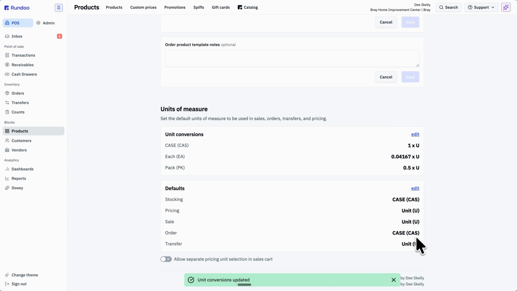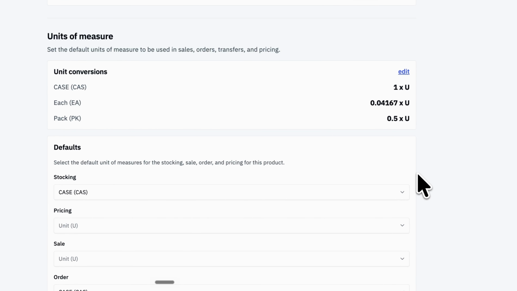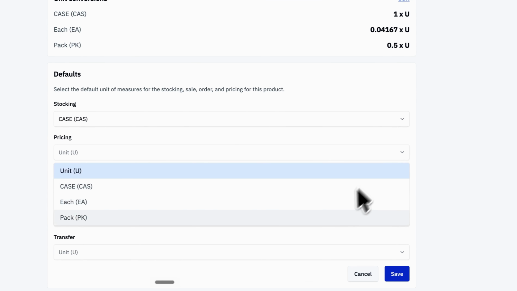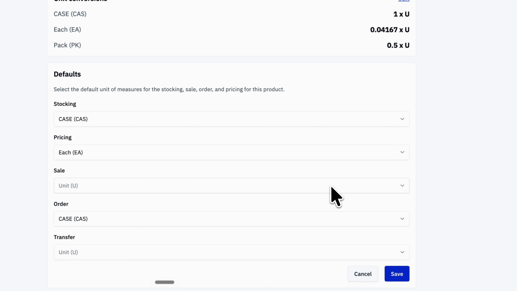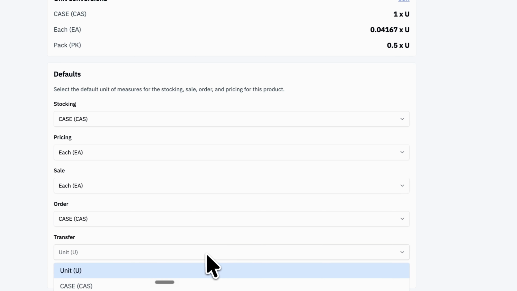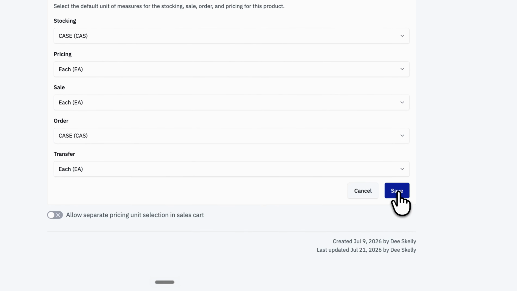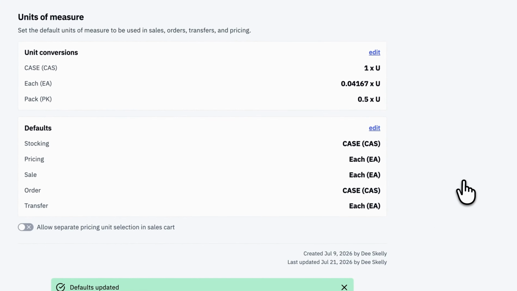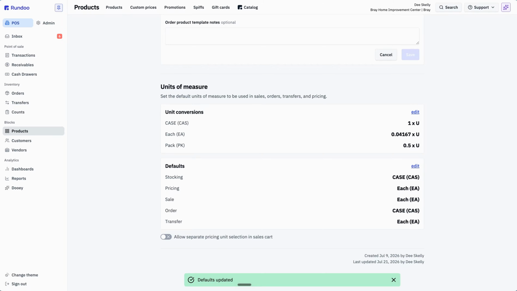Now we go down to our defaults. We want to tell Rundoo how to price this at the till. So our defaults, as I said before, we're telling Rundoo which unit does which job. So we stock and order by the case, but for pricing, for selling, and for transferring, we're going to do that all by each. These are just defaults. And click save. That's it. 3 steps. Now watch what it buys you.